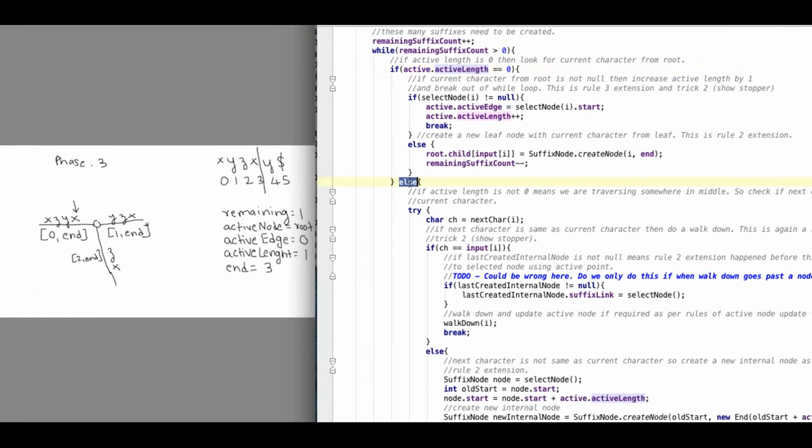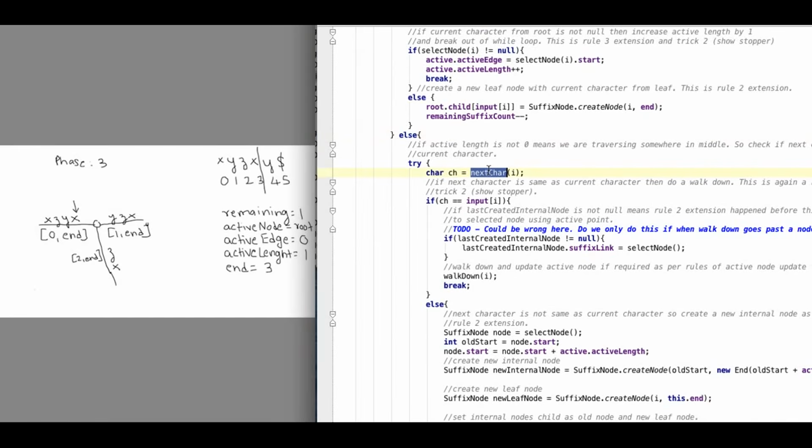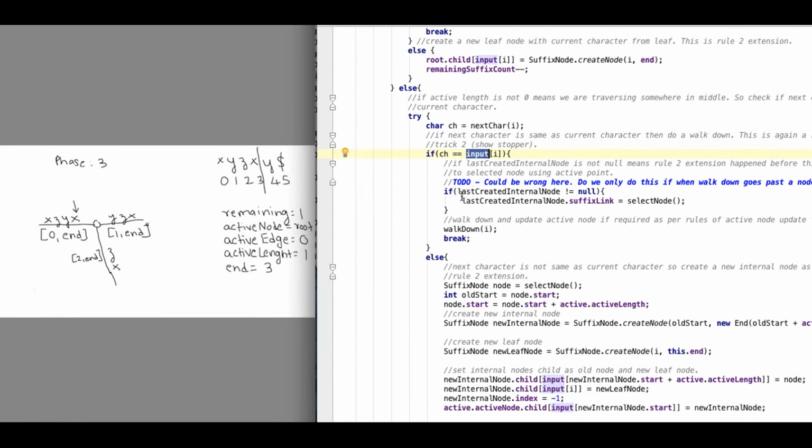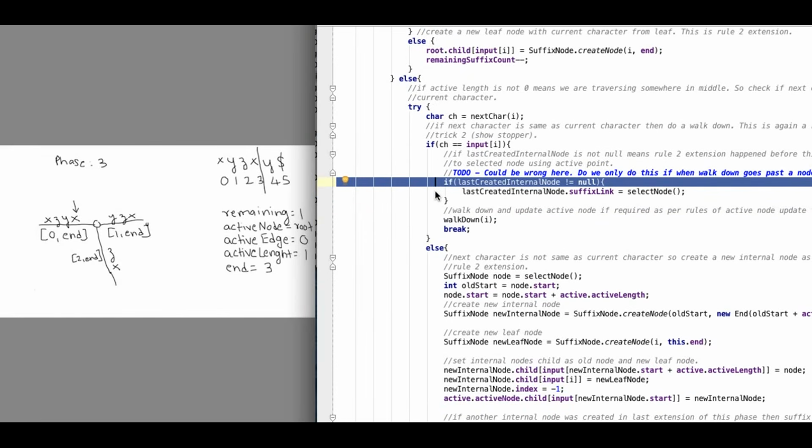At this point the active length is 1, it's not 0. So we go into this else condition, and then we check, what is the next character after the active point? So the next character after active point is y. So then we check, is that character same as input I? In this case that character is same as input I because both of them are y. So we go into this if condition, then we check, is the last created internal node not null? So that is null, so we don't go into this if condition. This is useful for setting the suffix link.